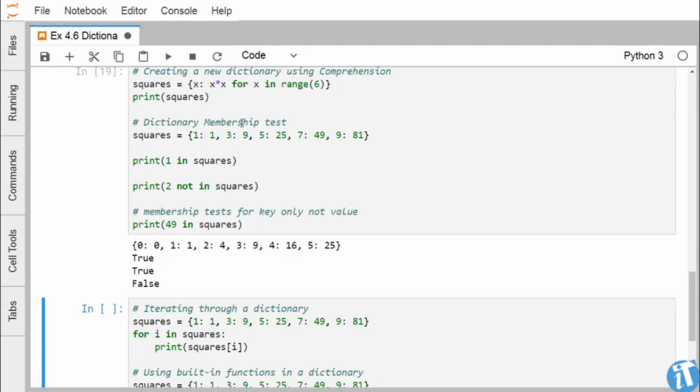Dictionary membership test. So how to do the membership test here. In the previous case, we discussed only the dictionary using comprehension. Now here we'll be going for the testing of the membership. So one dictionary has got defined. The name of the dictionary is squares. So now 1 in squares. So this key 1 is present. So 1 in squares will be giving us True because we are testing the membership of 1 as a key in this dictionary.